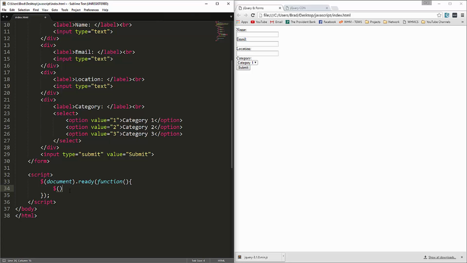So in here we have our document.ready. We're going to grab the form, which has an ID of myForm, and we want all inputs. So we're going to say input.focus, put in a function, and what I want to do is change the background color.